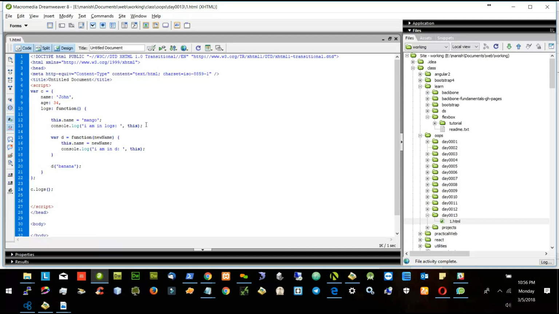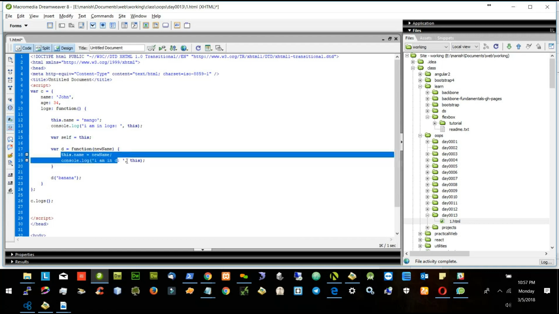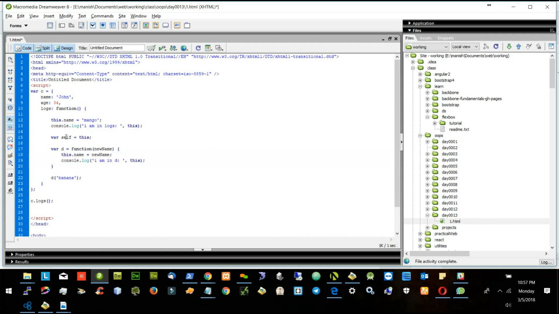So what people generally do is create a global variable or a local variable here called var self equal to this. So they are saying self equal to this. This means nothing but this one, and that is the C object. Now this variable can be accessed inside this function because this is the parent part. So here, instead of this.name, they used to put self.name. When they put self.name equal to new name, this self is nothing but this, and this is nothing but the C object. So indirectly we are changing the C object by calling the self.